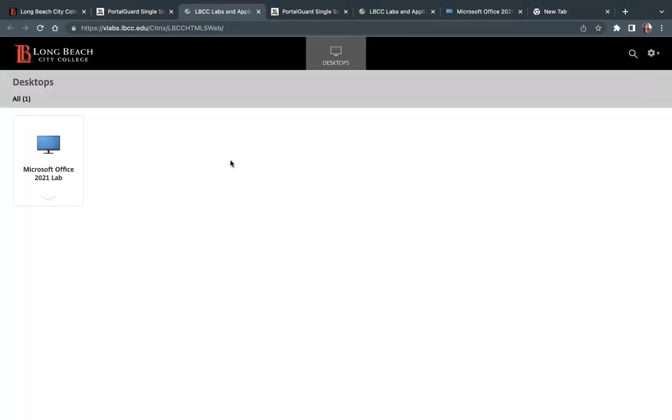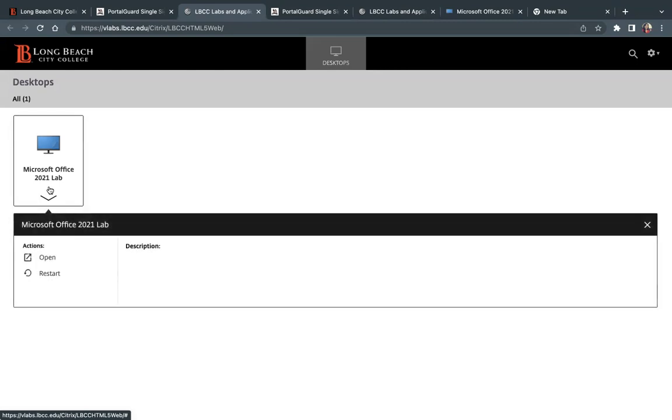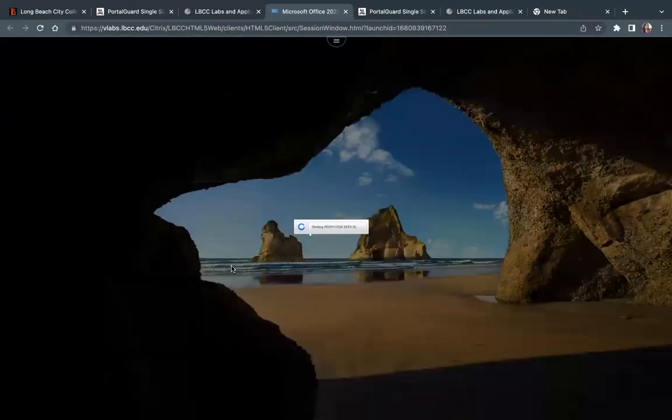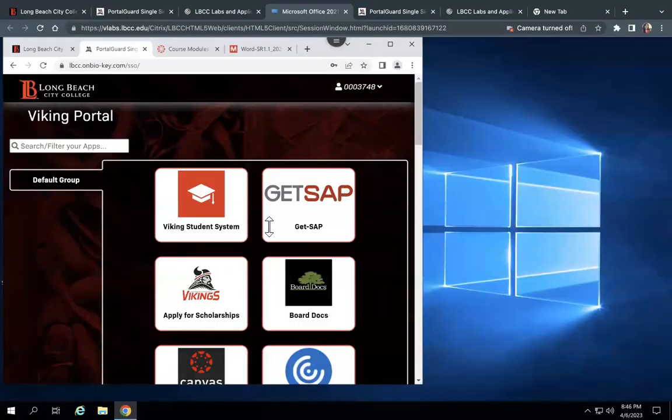Once I log in, it's going to take me into the Microsoft Office 2021 lab portion. Now, I've already logged in, so all of this is automatically going into those places. I click on the drop-down arrow and I go into Open to open up that Windows simulated environment. And once the Viking portal verifies who I am, I'm inside of the Viking portal here.